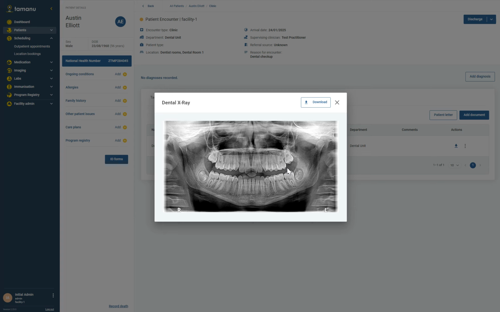And whilst there is a file size limit, it's pretty big, and we can always increase your storage. So yeah, there's really no limit to the number of images that you can attach.